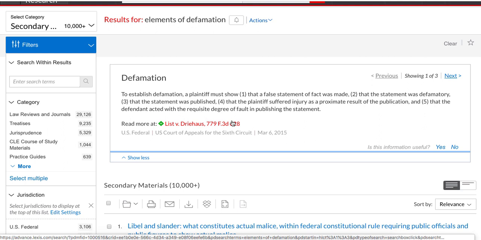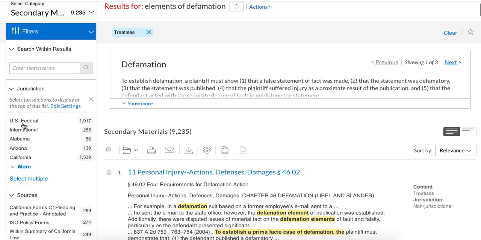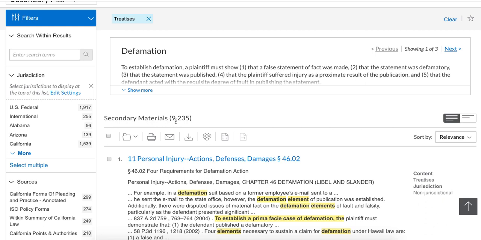Now, all secondary materials are not created equally. If you see over here on the left, we have a variety of categories. We have law reviews and journal articles. These are great for your persuasive writing because these are going to have an agenda or an argument behind them. But they're not real great for learning the black letter law. And that's what we want to do right now, learn the black letter law elements of defamation. So for that, we want to focus on the treatises. So now as we go down, we have 9,235 sections of books talking about the elements of defamation.